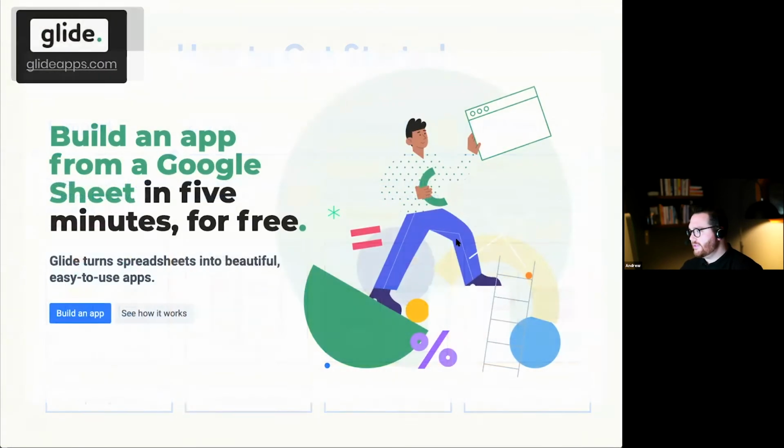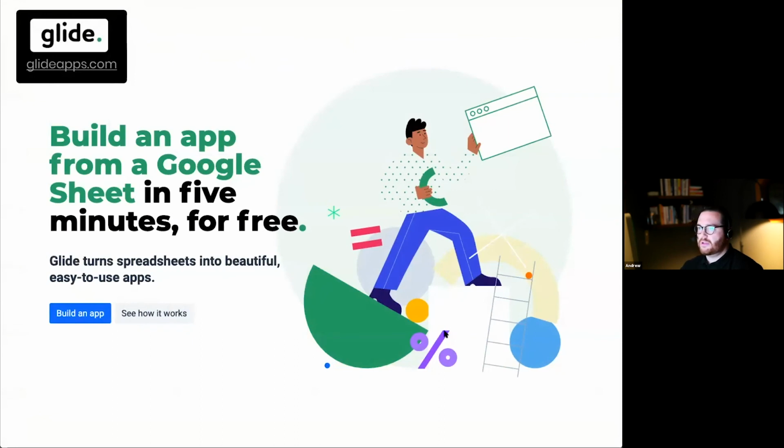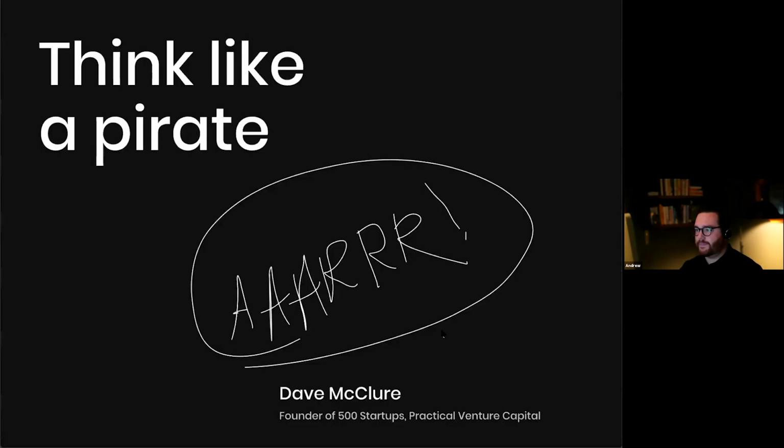All right, how do you measure user engagement with no-code tools? Actually, that's a good segue into this next section, which is thinking like a pirate, and really how do you measure validation with no-code tools and user actions, and really tying it back to that behavior that we talked about.